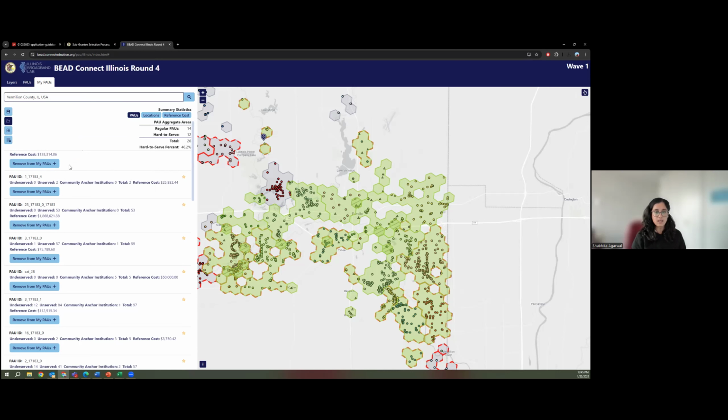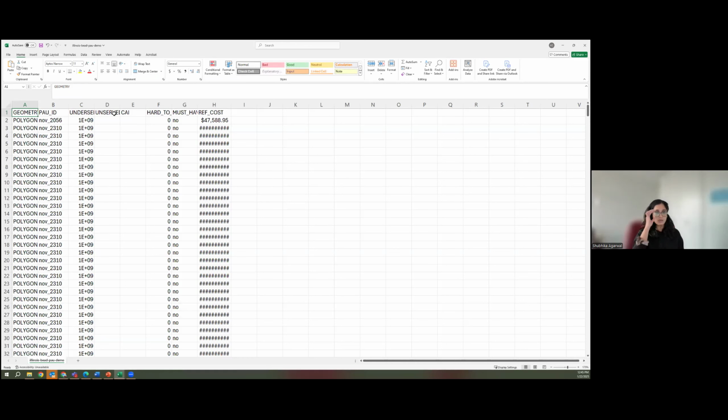If you've previously selected a group of PAUs, you can bring that on using the Open PAUs from CSV button right here. So we're still making a few tweaks to the template. For the purposes of this demonstration, I've already saved another version of this, which is going to align with the PAU project area selection template. This is what it's going to look like.